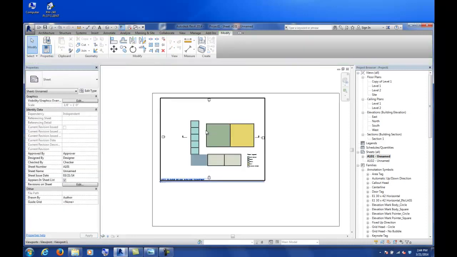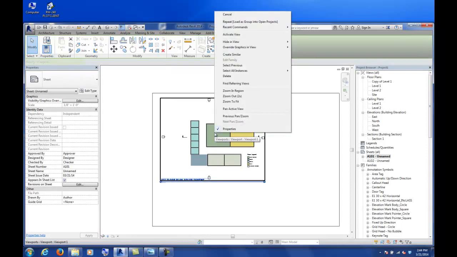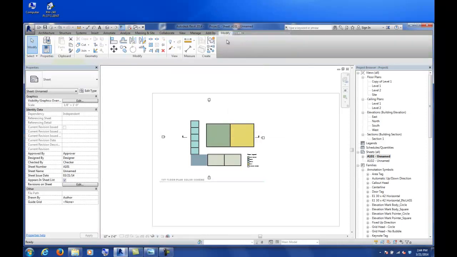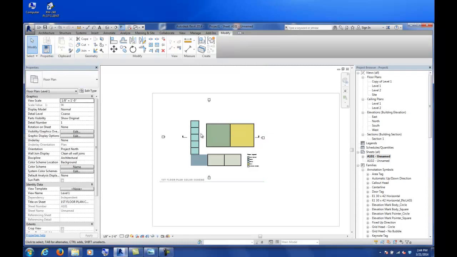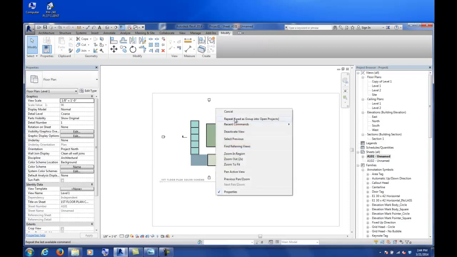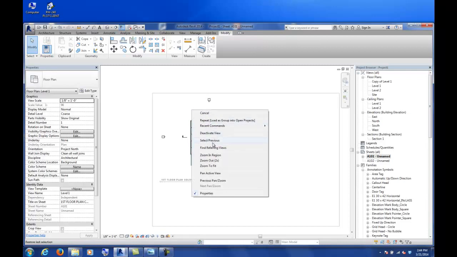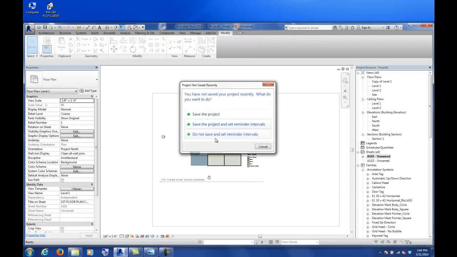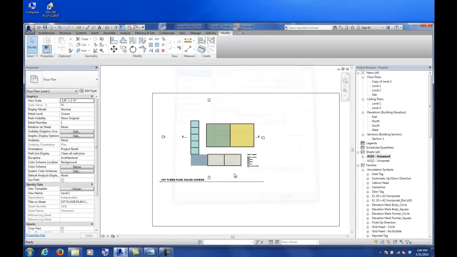You can also right-click on this viewport and choose Activate View, and that basically is kind of like AutoCAD, going into that piece of paper and going back into the view where you can actually manipulate the model or make any other additional changes that you want. When you're done, you can right-click and hit Deactivate View, and you come back into the paper.